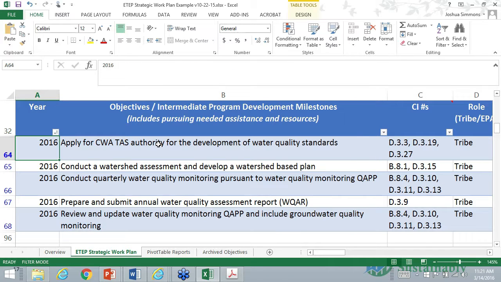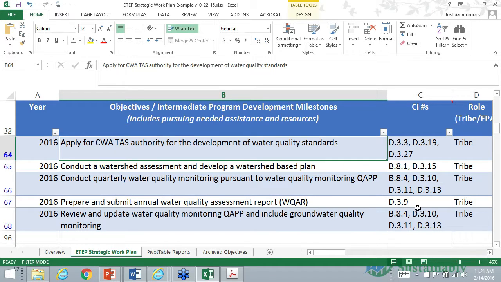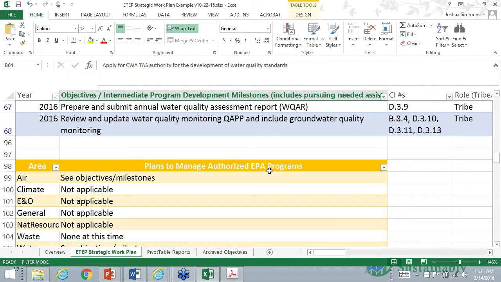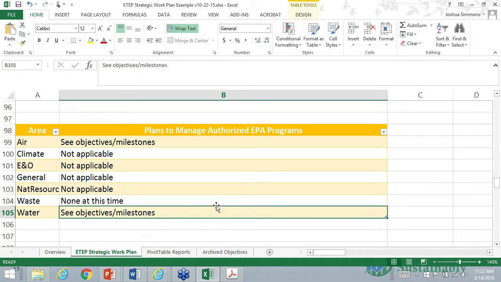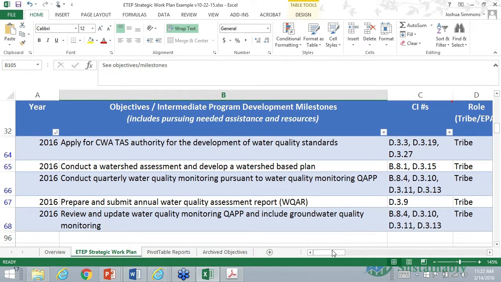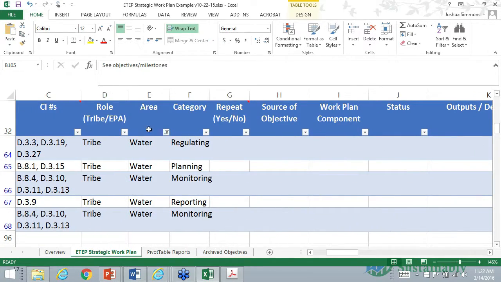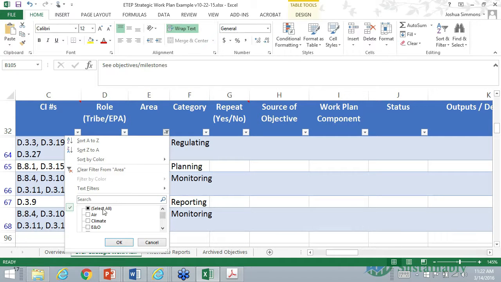In this case, here are the plans to manage an EPA statutory program. Apply for Clean Water Act TAS for developing water quality standards. That's why, down here, it indicates that there is an objective to pursue an authorized program. So let's go back and unfilter this, so the full plan again.